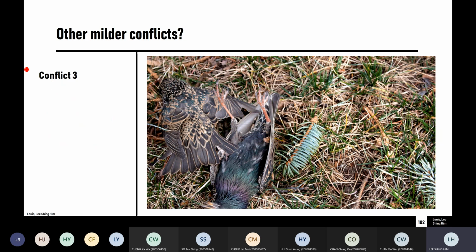And conflict number 3 is like this. Sometimes people want to conserve reptile, but at the same time, they want to remove introduced species like European starlings. So these are the close-up photos of European starlings. But they kill the European starlings with poison.